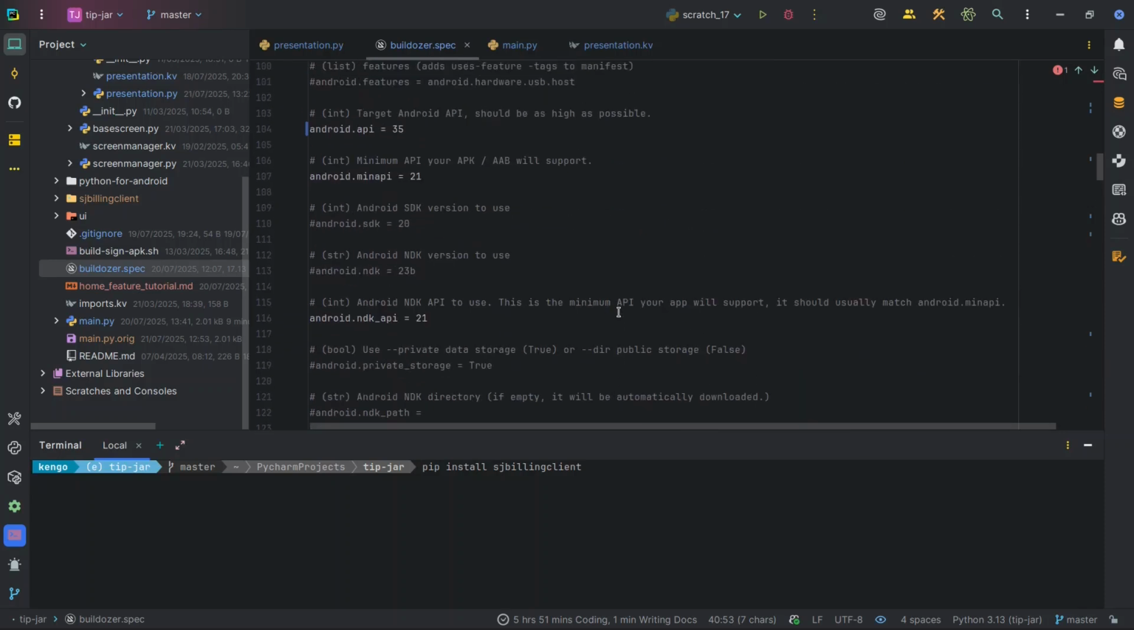And Play Store will not accept your application if you're not targeting API 35. Please start targeting API 35. If you have a Play Store account, if you have your app on Play Store, you should have gotten a notification that if you're not targeting API 35, your app won't work. Your app will stop receiving updates from Play Store.